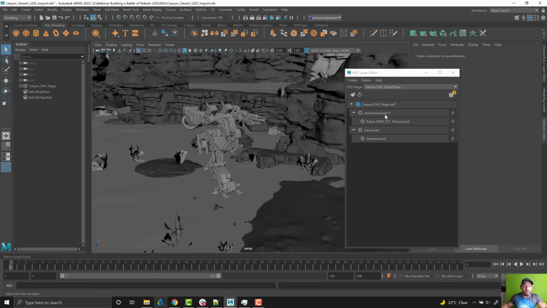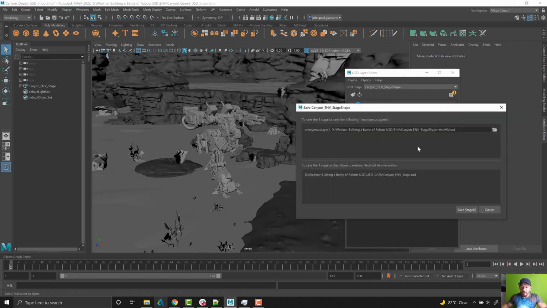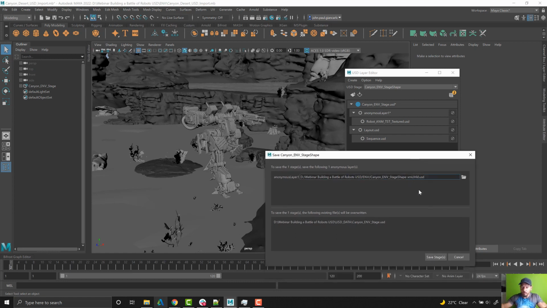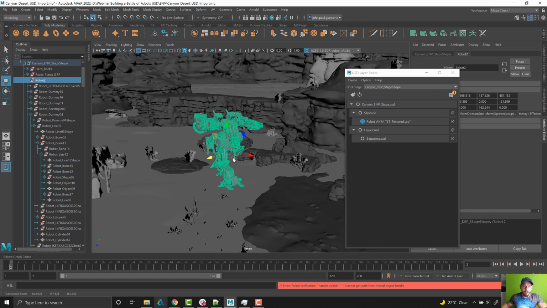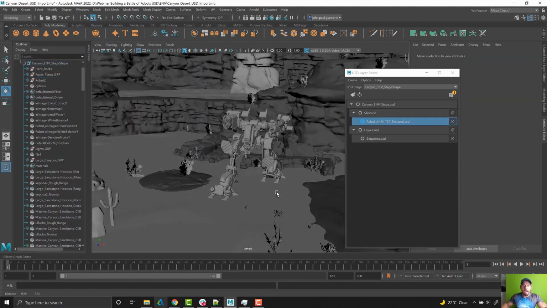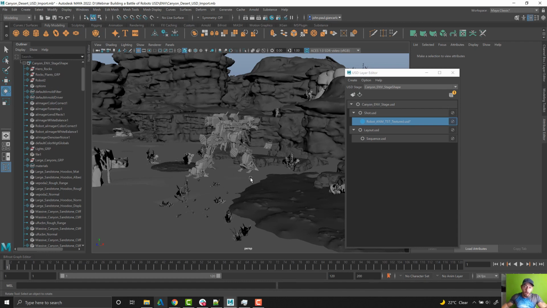At this time, these anonymous layers only exist in memory, so I need to actually save them. For the very first anonymous layer, I'm going to call that shot, and I'm going to save the stage. Now I can start editing this particular layer, robot 2, because I have fixed the translations that cannot be moved, but I can for certain do rotations.